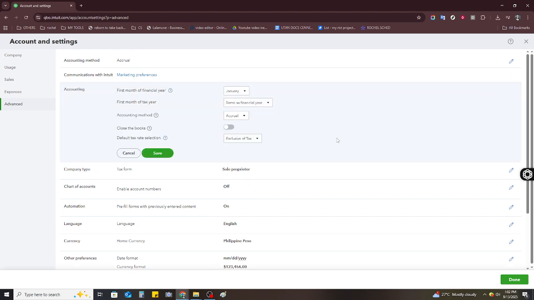Here, you'll be able to select the month that signifies the end of your fiscal year. For many businesses, this aligns with the calendar year, meaning December would be selected. However, some businesses may choose another month depending on their specific accounting needs. Once you've chosen the month that aligns with your fiscal requirements, don't forget to click Save to ensure all changes are recorded.